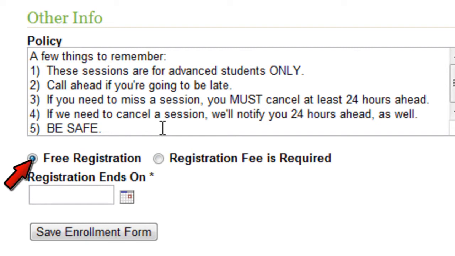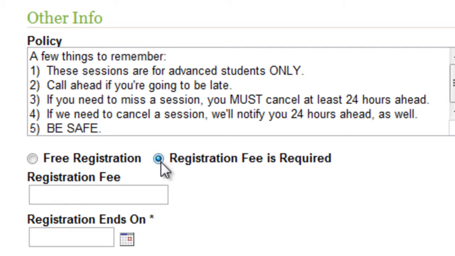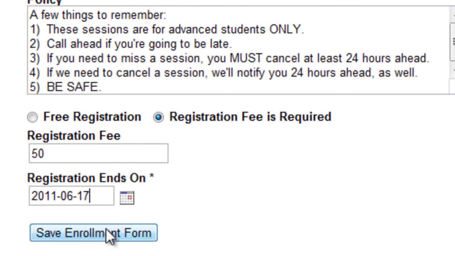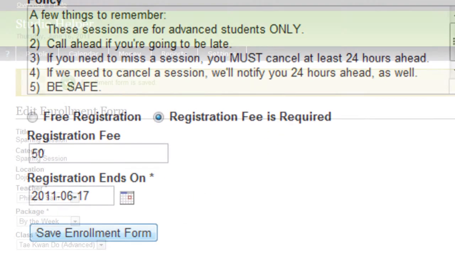By default, students can register for your event free of charge. But if you like, you can click Registration Fee is required and enter the amount that should be charged to your student's credit card when they sign up for this event. Finally, open the calendar and choose a date when registration will end, and click Save Enrollment Form at the bottom.